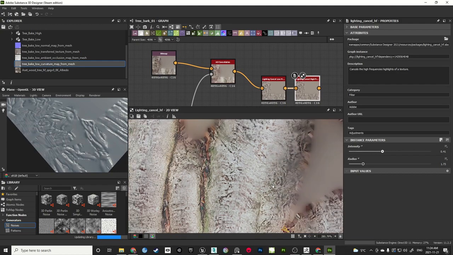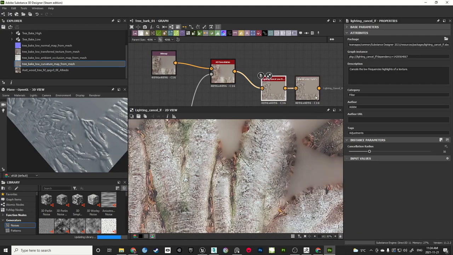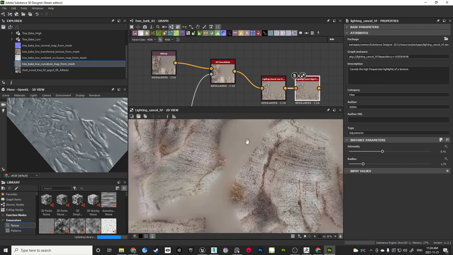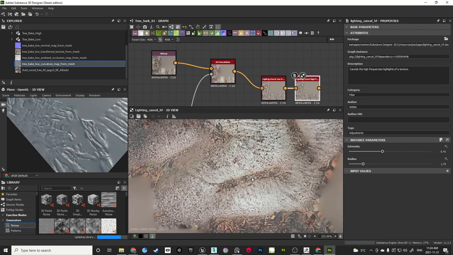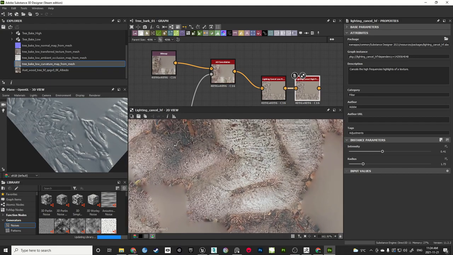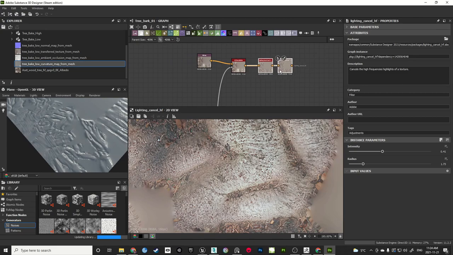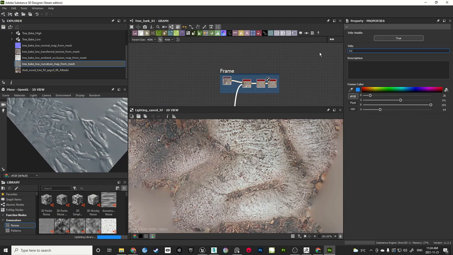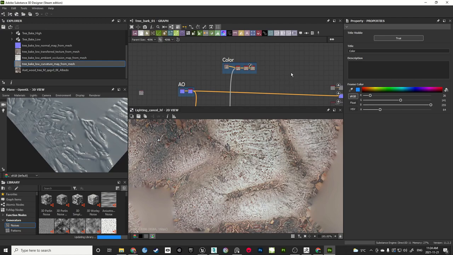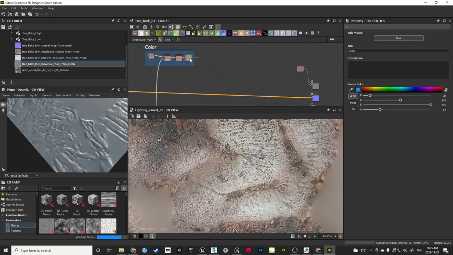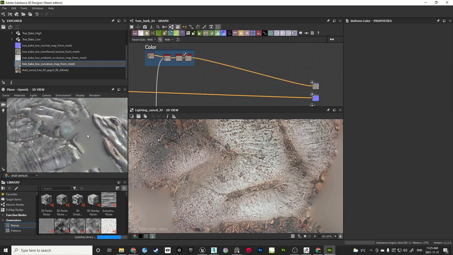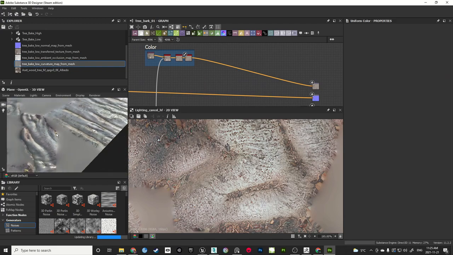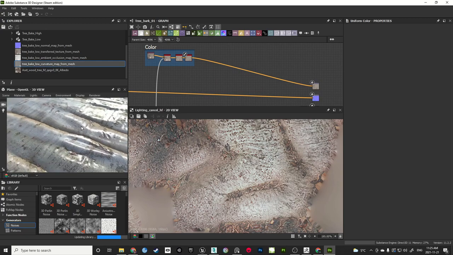It's all a kind of trial and error. So this is better than the previous one. Still there is a little bit of light information, but we can easily do that further down the line. So this color will have more details on it. So color, and connect this to here. You can see now our tree is looking really good.